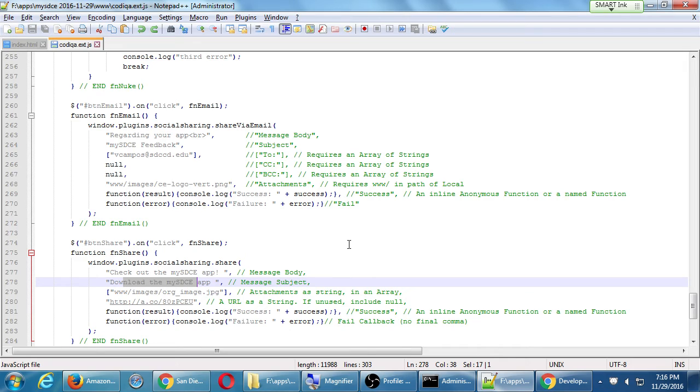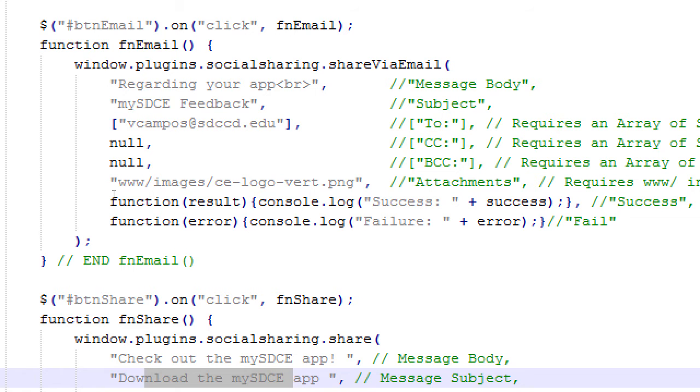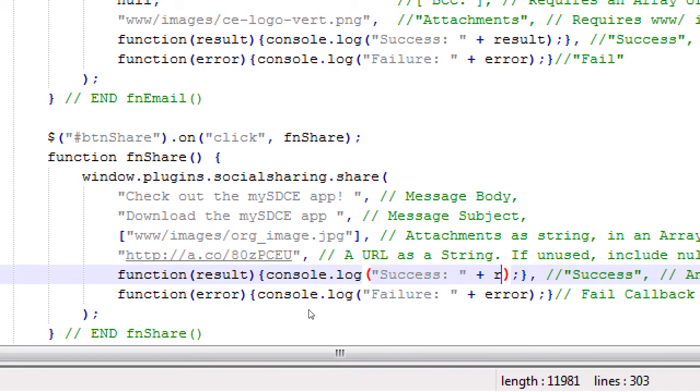Oh, I forgot to say something early on when I was testing this. If you typed exactly what I typed, I had function result, console log success. Whoops, that should be success equals result. If I'm passing in the result object, that's what I'm trying to display in the console. So sorry about that, I put success. It should have been result, and the same thing here, result. I could have, of course, called the object function success, and then success would have passed through.